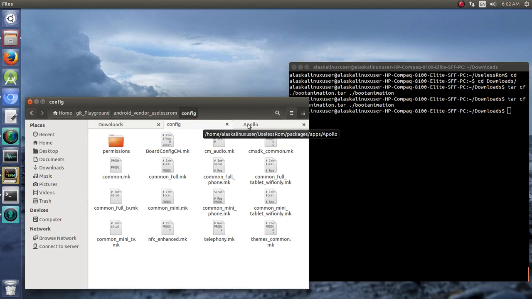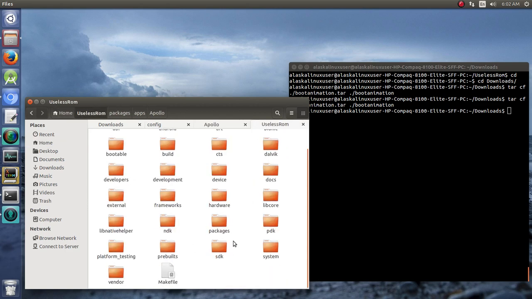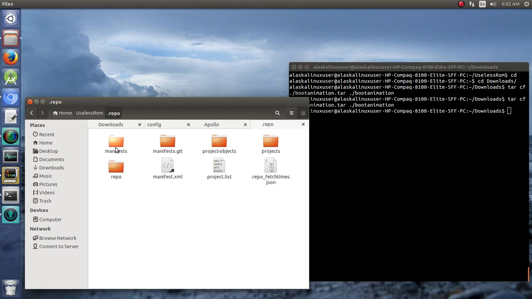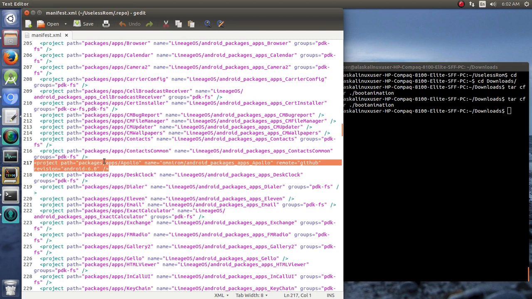Well, before we looked at adding Apollo, we decided we wanted to have Apollo in our build. We borrowed that app from OmniROM, and we want to put that into our build for this useless ROM that we're making. And what we did, of course, if we go back and take a look in our useless ROM, and we go to our manifest, go to repo, we look at our manifest, and we're just going to open it with gedit here, and we remember we added Apollo right here, and that allowed us to download it. So it's really easy to download more material, anything you want, you just throw it in there.